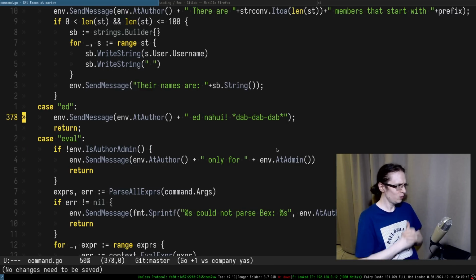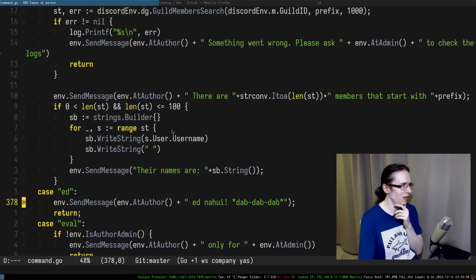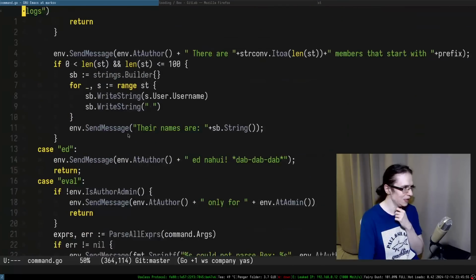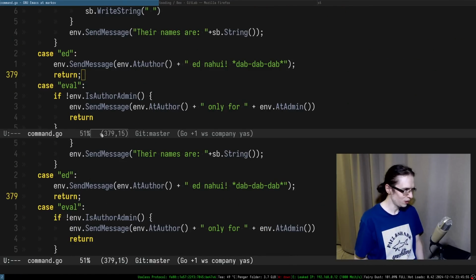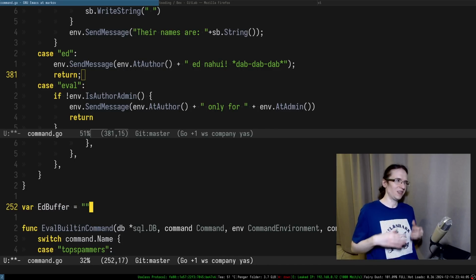So we need to store the text somewhere, right? So we need to maybe have some sort of a variable, I think. Let me split the screen and go towards the func definition here. So ed buffer, right? This is going to be a string. So maybe we need to have some sort of a string builder, right? That's definitely something that we need to do.